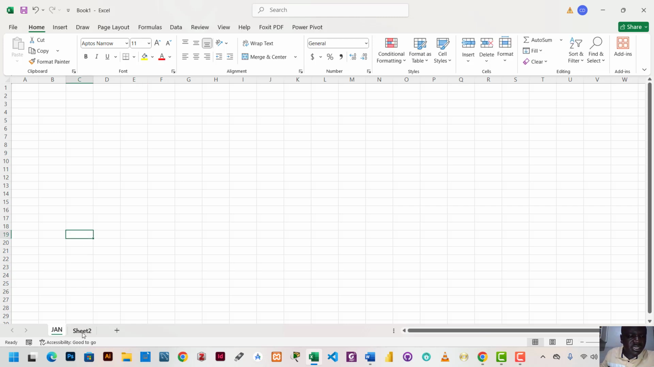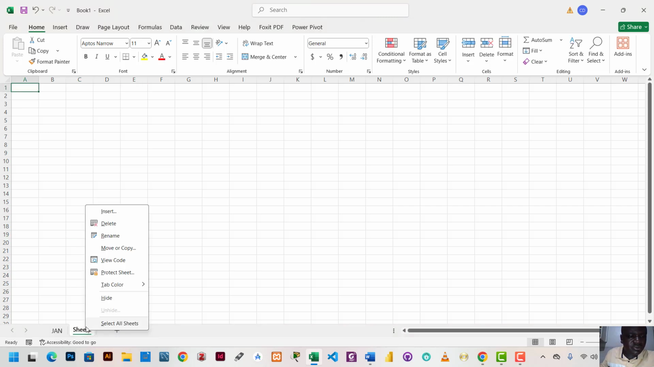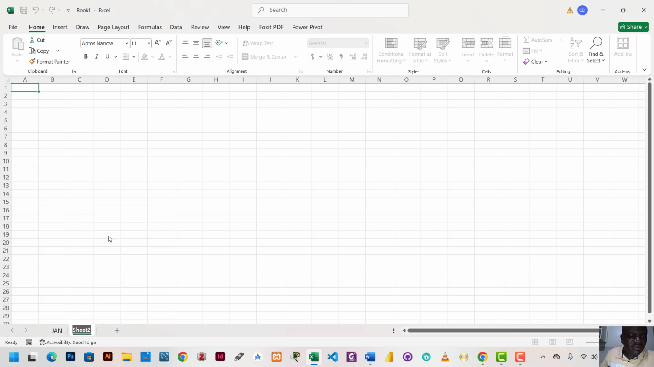Then you can also right click on Sheet 2 and give it a name. I can give the first one January, then I give the next one Feb. Onwards, depending on what you are doing, you can create as many sheets as you need.